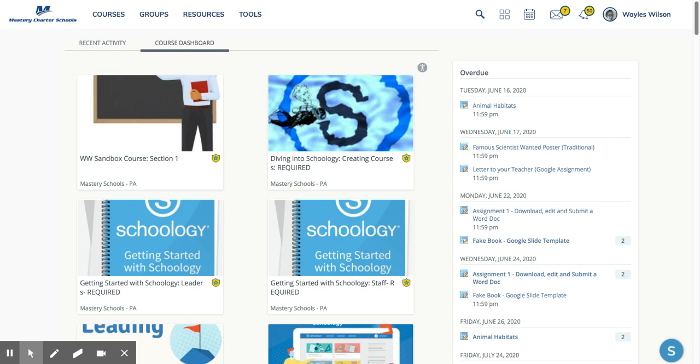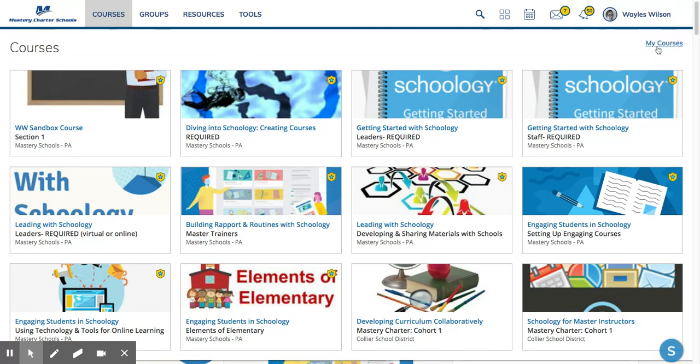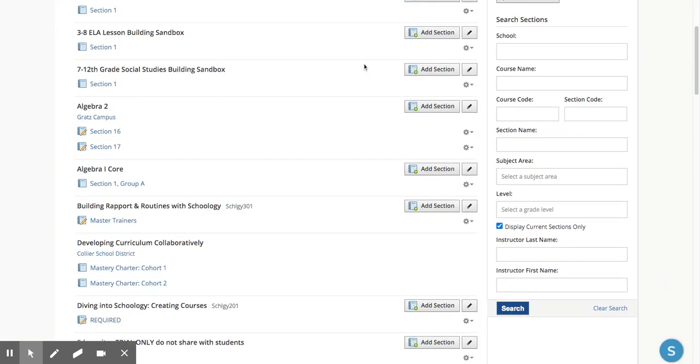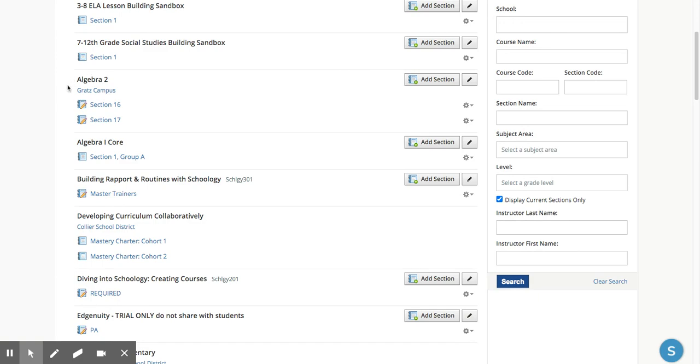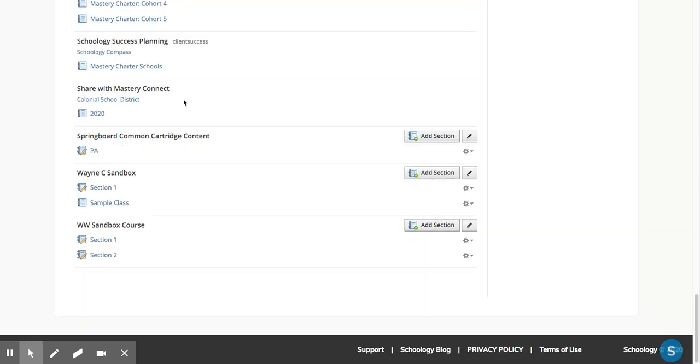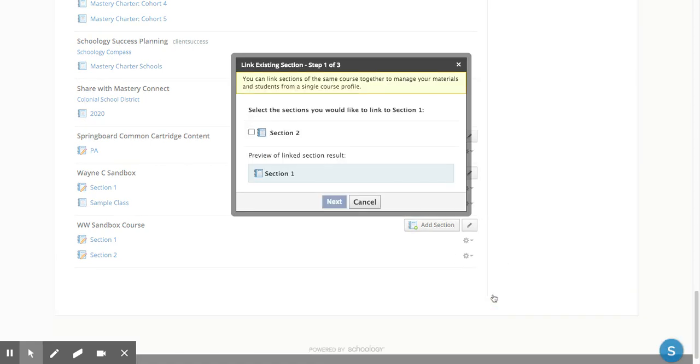So let's practice. What I'm going to do is navigate to courses, my courses, and then look for the course that has the multiple sections. So I see one here where I have an Algebra 2 course with multiple sections. I also have my Sandbox course. So one option for section linking is to click on the first section. I'm going to go ahead and link existing section.